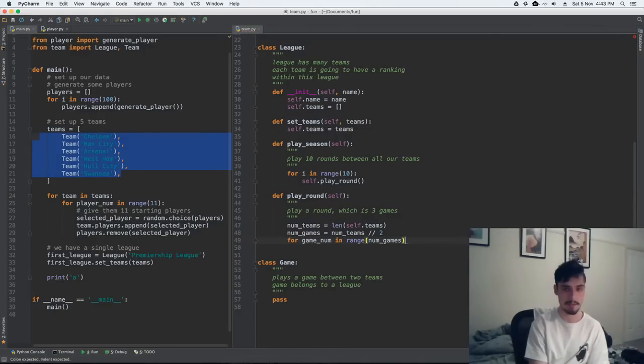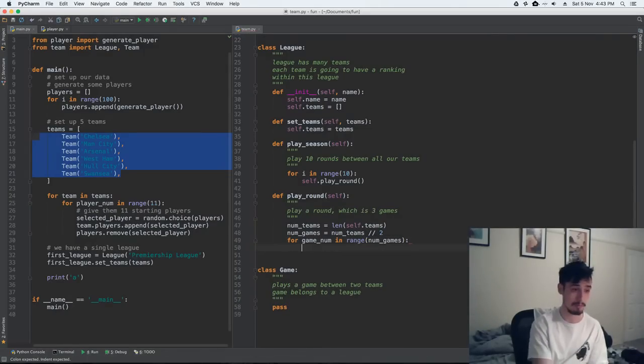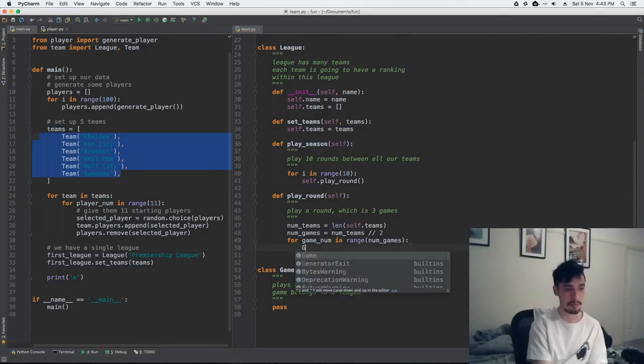So for game number in the number of games, we want to play a game. So how do we do that? So we're going to create a game object for each one of these.